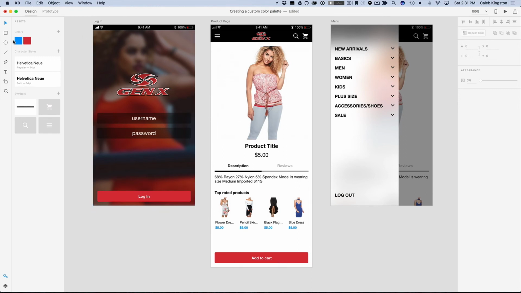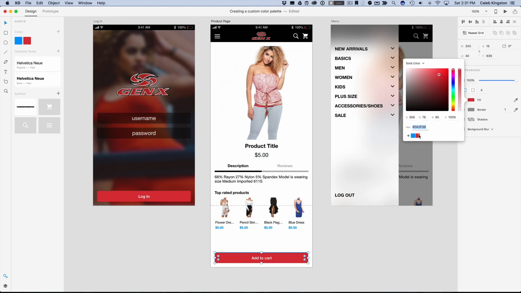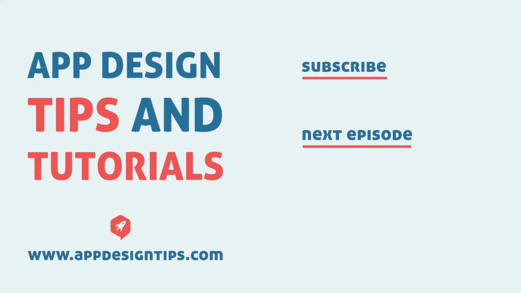Again, you can either apply your colors in this colors panel to reuse and update across the project, or to quickly gain access, you can just apply them as a swatch in your document here.